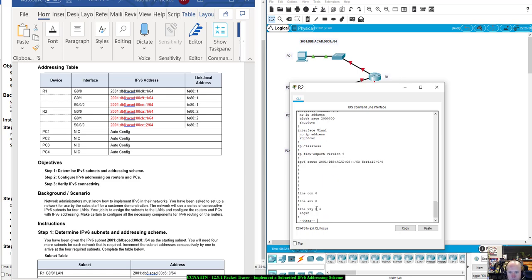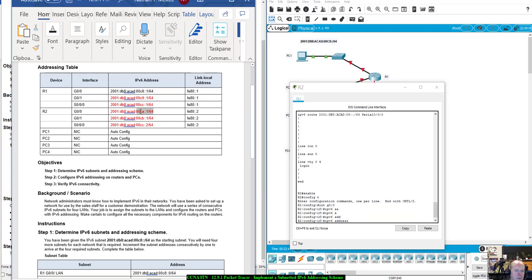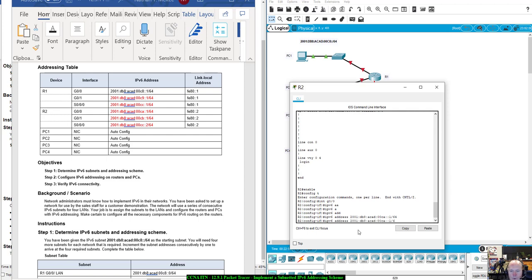Just see what's configured already. So nothing looks like IP version 6 is running, but that's it. Alright, enable, config terminal, interface gigabit 0/0, IPv6 address. Whoops. Alright, I'm going to copy this one. Alright, IPv6. Where's that?